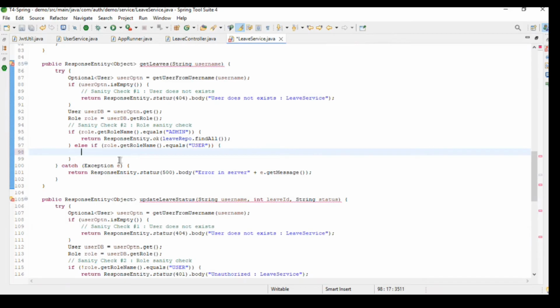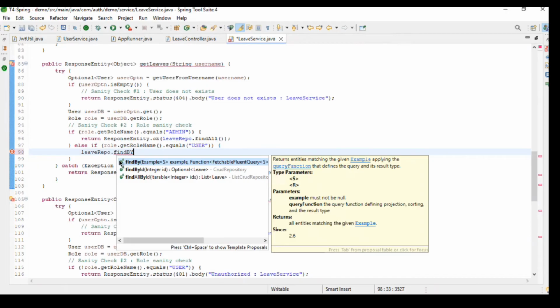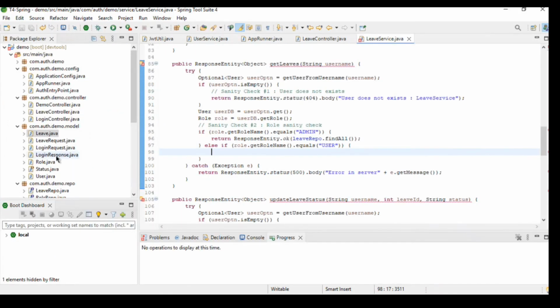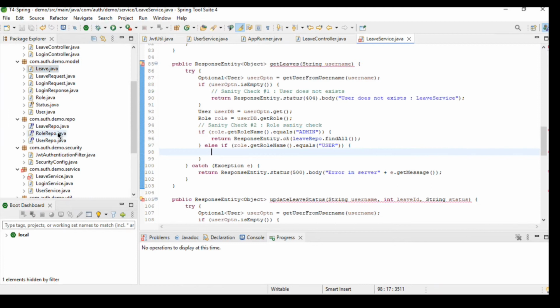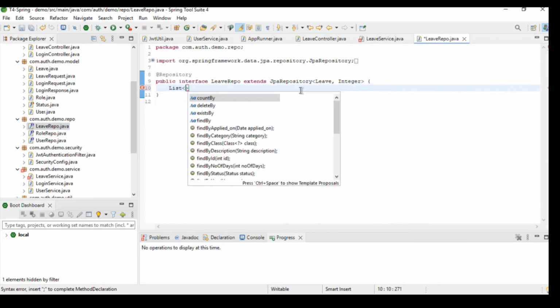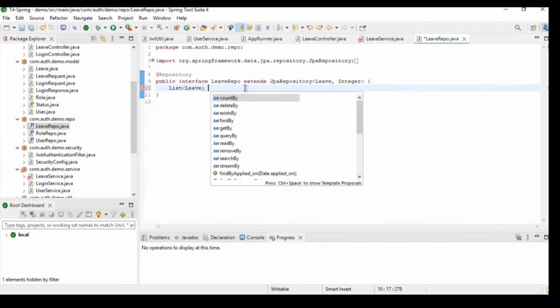So for that, I think currently we have not created any ready-made JPA function. If I see like repository dot find by username, I don't have anything like that, right? So let's go ahead and create this script. So I go back to my repository. Here I have it. I can create a new function that is going to open a list of leaves and I will type find by user.